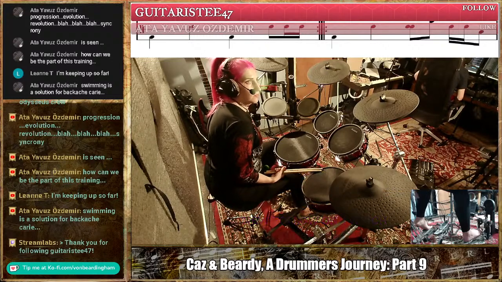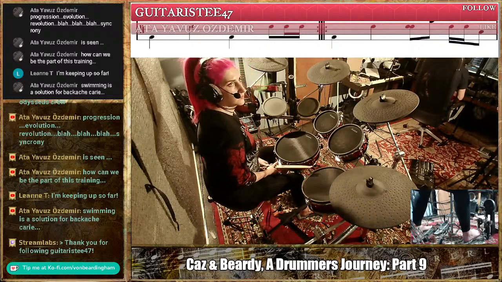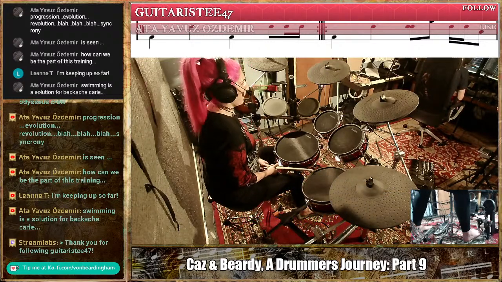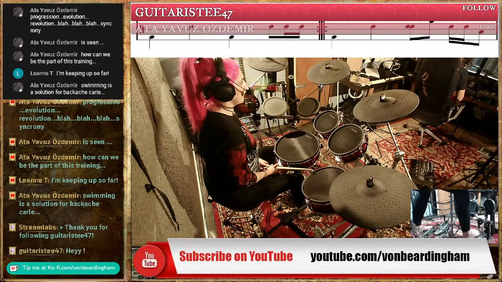Okay, so we've done exercise 5, on to exercise 6. Now this one, we start the drum fill halfway through the bar.